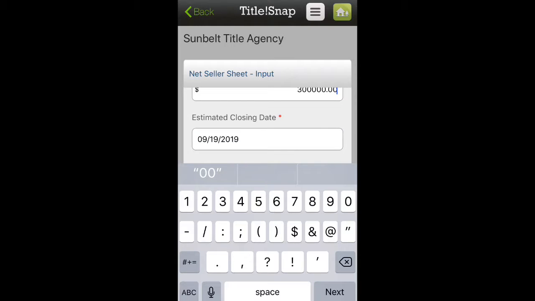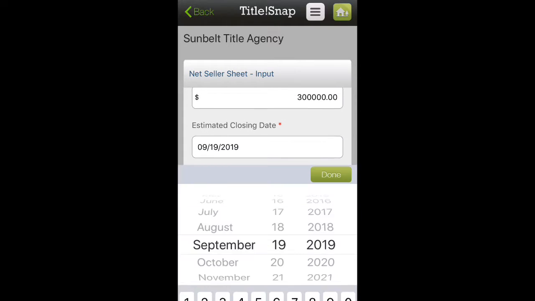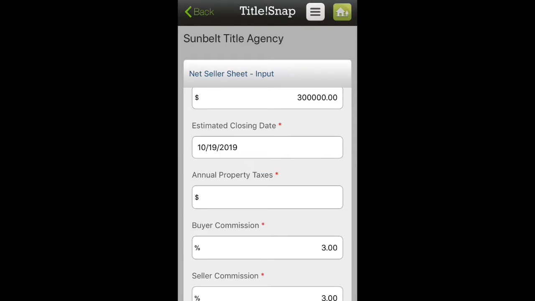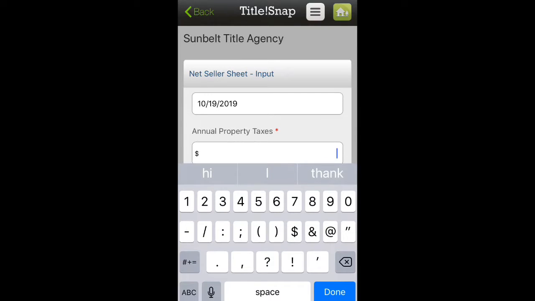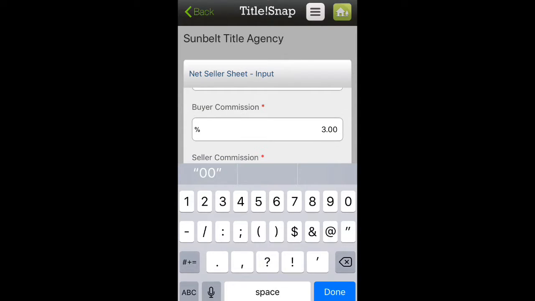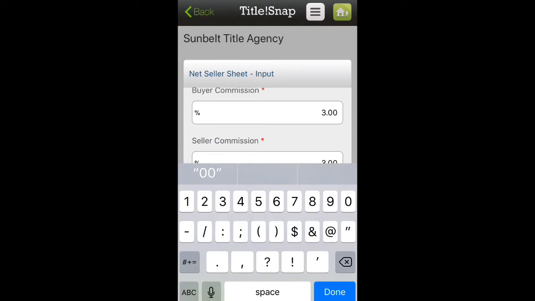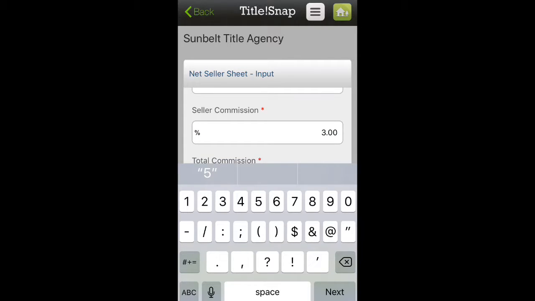Estimated closing date, I'll go ahead and estimate that out for 30 days, so I'll just choose October. That's important because this app is great and it prorates your taxes for you. Annual property taxes, we'll estimate those at $3,000. Again, no commas. And this is where I said that the commission will auto-populate from the previous screen, and you can change that if you need to as well. For now, maybe we'll put 2.5 and 3, for a total commission of 5.5.